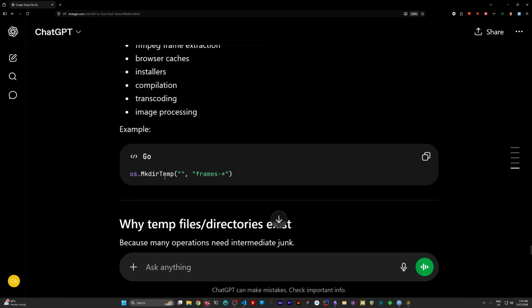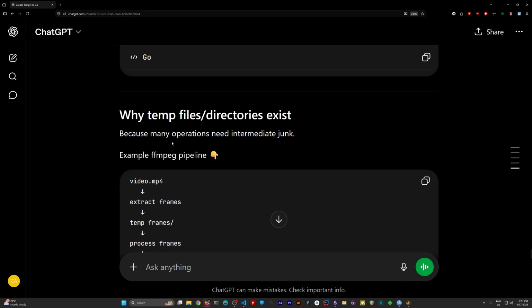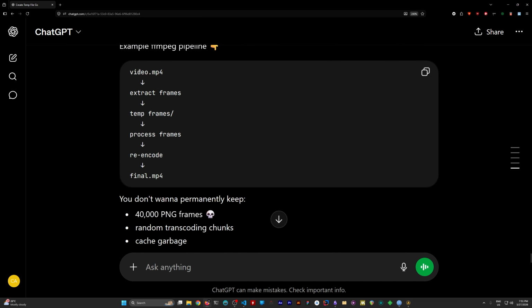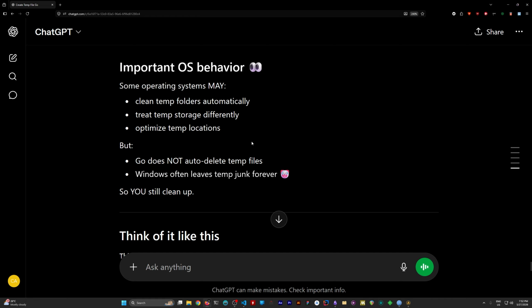Notice the makedir temp method. Why do temp files and temp directories exist? Because many operations need intermediate junk. So we are processing video: we extract frames, temp frames, process frame, re-encode, final. Now we don't care about all this. You don't want to permanently keep 40,000 PNG frames, random transcoding chunks, cached garbage.